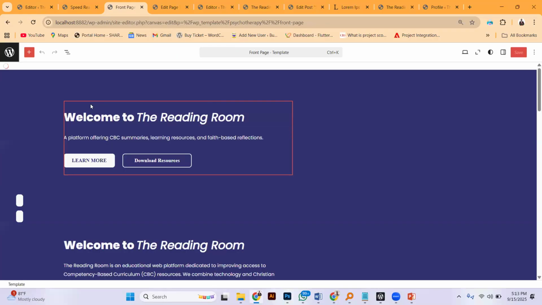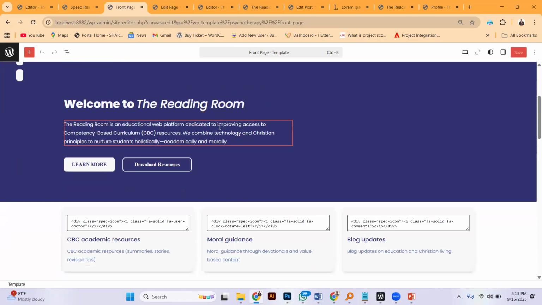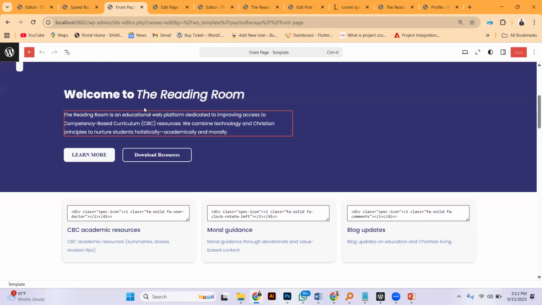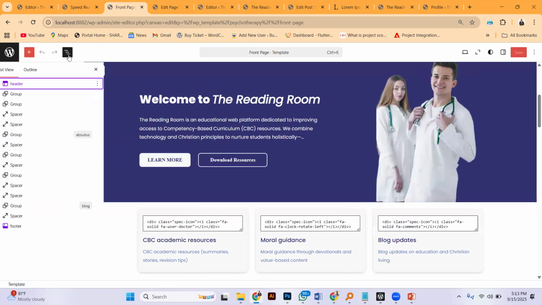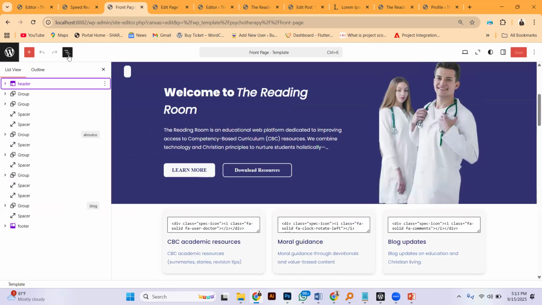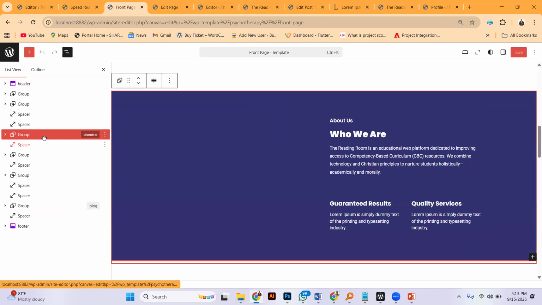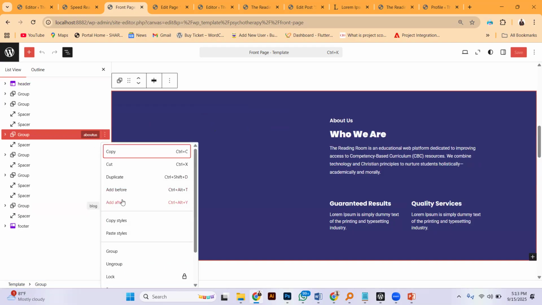All right, it's refreshing. I just need a minute from you as I wind up this section. All right, it has gotten there. Now, what we shall do is to go back to our document overview like we did. Select the group, click on the dots, click add after.